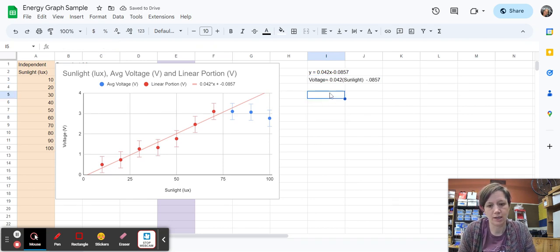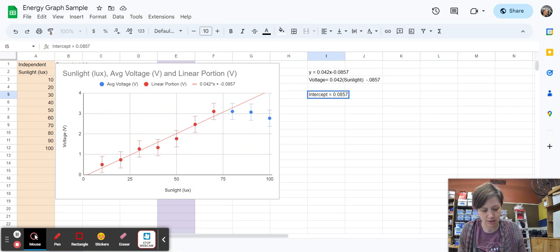We ask you to identify the significance of the slope and the intercept in the y equals mx plus b format. The intercept is this last little value right here, the 0.0857. So I would say intercept is 0.0857, and we need units, right? This is the y-intercept. The units of that intercept are going to be the units of the y-axis, which is volts.